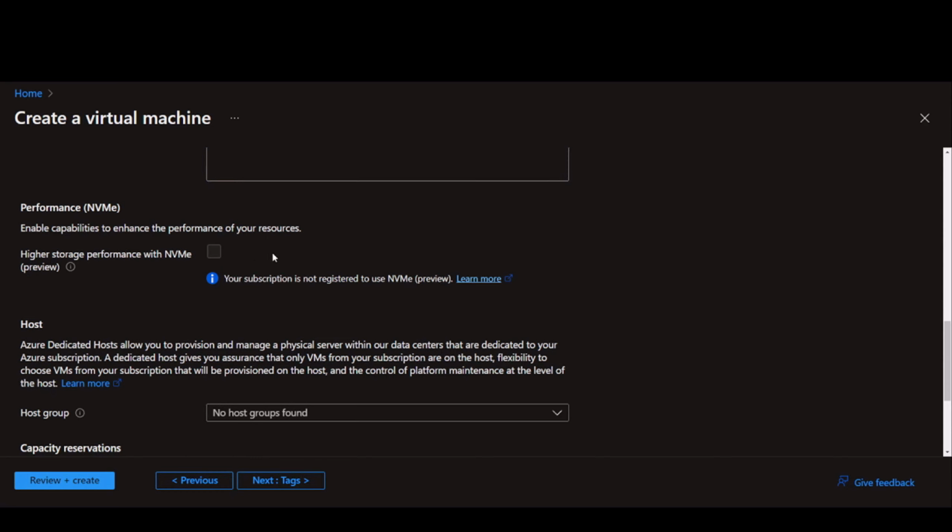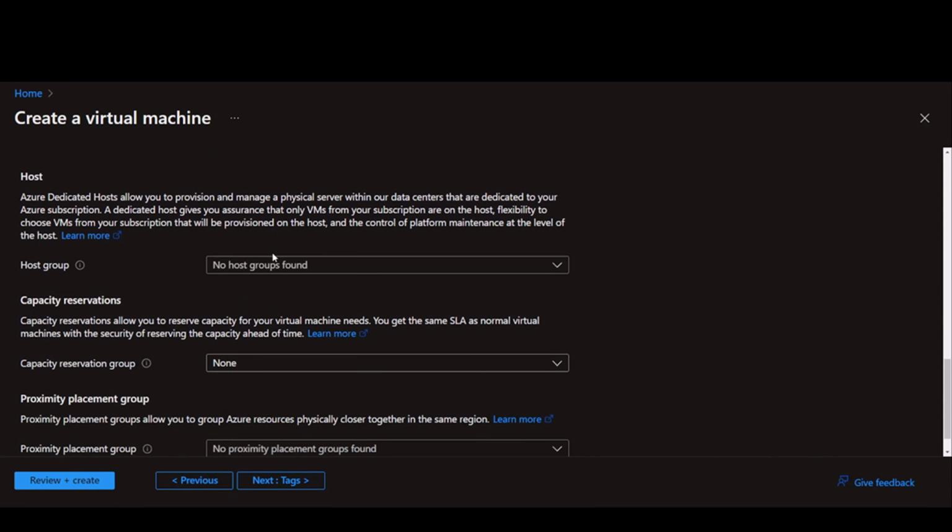Enable capabilities to enhance the performance of your resources. Host. Azure dedicated hosts allow you to provision and manage a physical server within Azure data centers that are dedicated to your Azure subscription. A dedicated host gives you assurance that only VMs from your subscription are on the host, flexibility to choose VMs from your subscription that will be provisioned on the host, and control of platform maintenance at the level of the host.